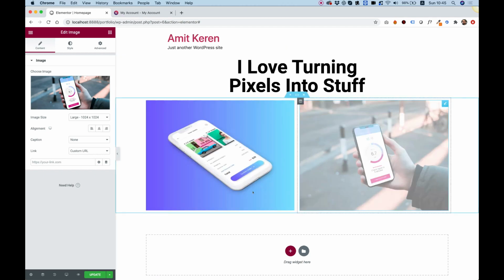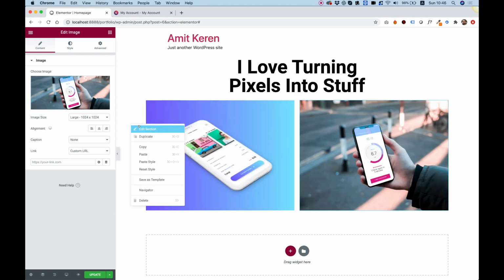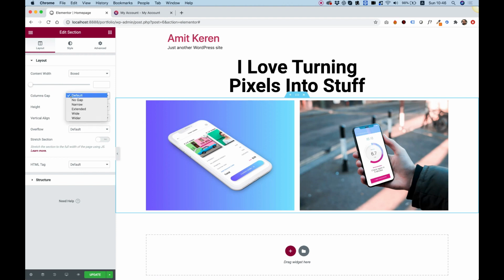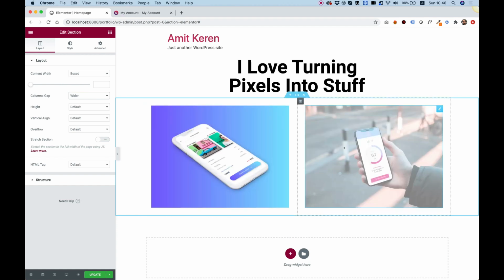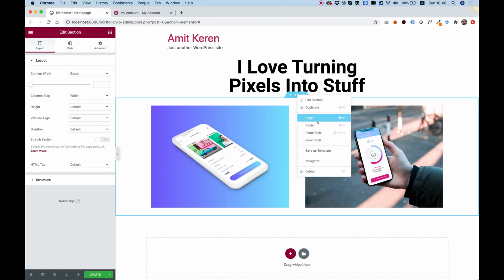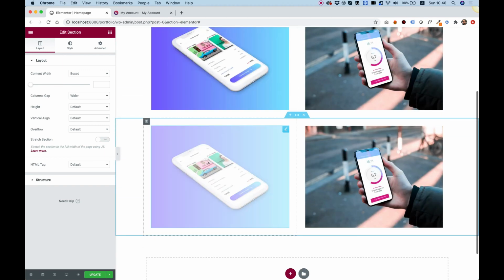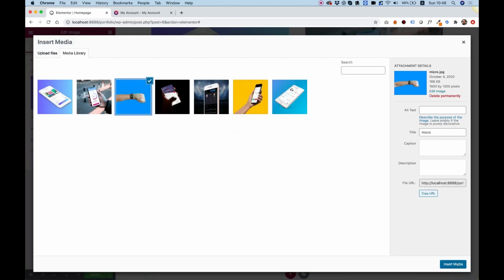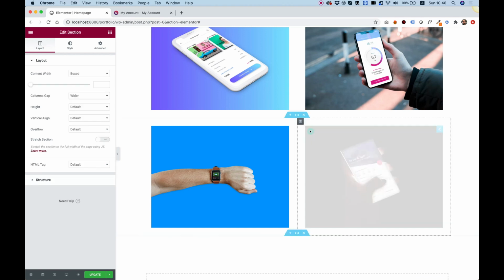Now, before you start to duplicate stuff, you do want to check that it's looking good. So in the edit section, I'm going to make the column gap as wide as possible over here, just so it gives us some white space and everything is not so close to each other. And over here, I'm going to duplicate the section. So let's duplicate the section, and you can see we're starting to get a nice layout over here. So let's start adding our images. Looking good. Duplicate the section again.